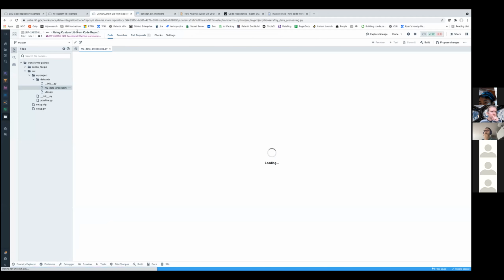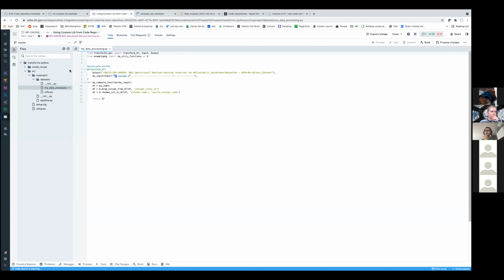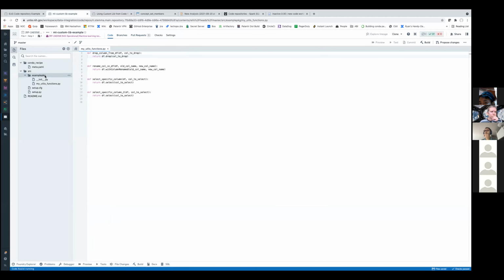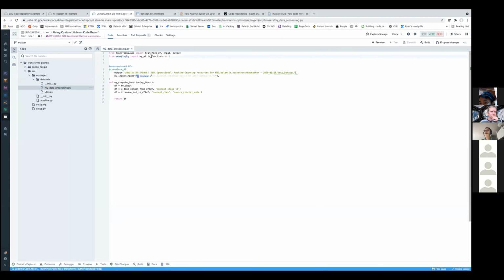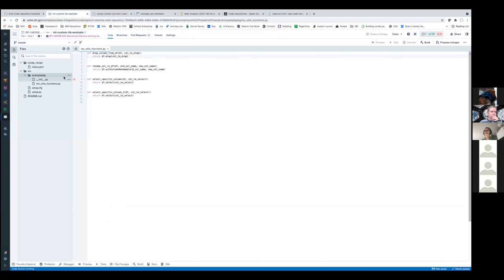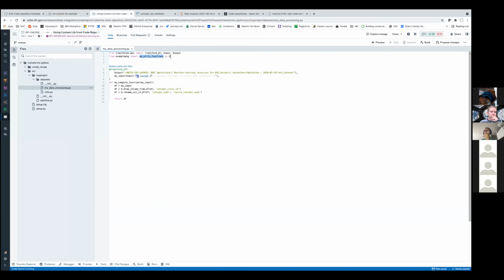So this is now a transforms code repository. And basically, I'm importing this example package, which is this folder here. And I'm using the myutils functions, which are basically the name of the script. And now I can call the functions, I just renamed it, but I can call the functions that I defined in this package in my custom library here.